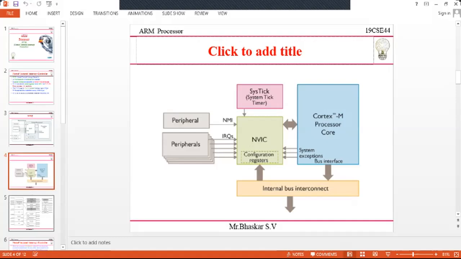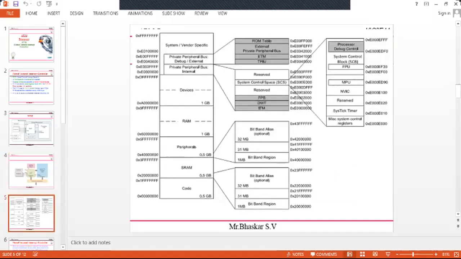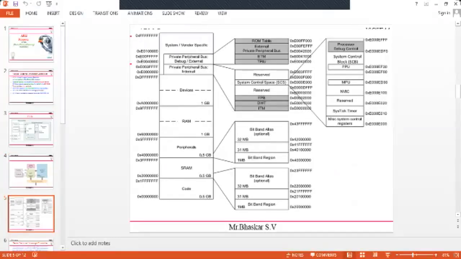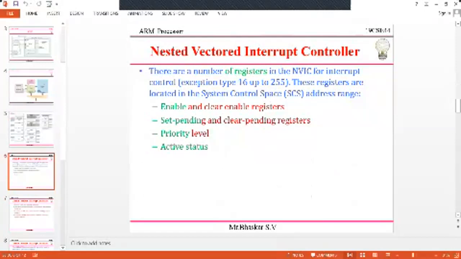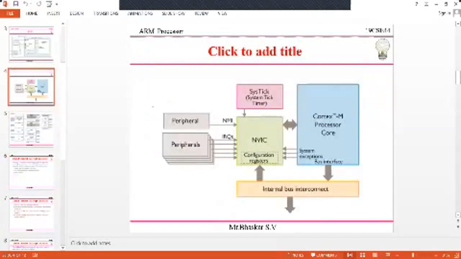What are the configuration registers we have? I already told you that. See here, this is the NVIC. We can see that the NVIC has some memory addresses. Internally the MPU also has its own address. Similarly, all the parts are controlled this way. These all come under your system control space. Now let's see what registers we have. It is not control registers, it is configuration registers.